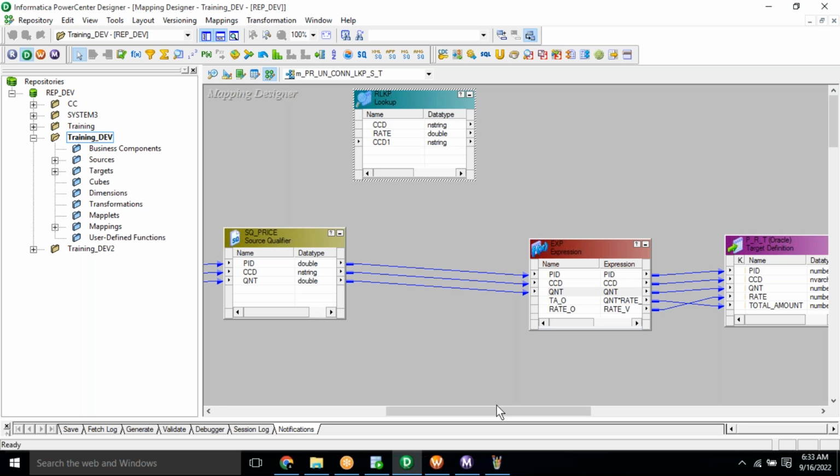Inside the expression transformation, we use the variable port to pass the input value to the unconnected lookup transformation. Inside that we have written a function, and to the same port it returns the return value. Like that we can pass the input value to the unconnected lookup transformation, and also get the output value from it even though there is no link, right? This is what we discussed in the last class.